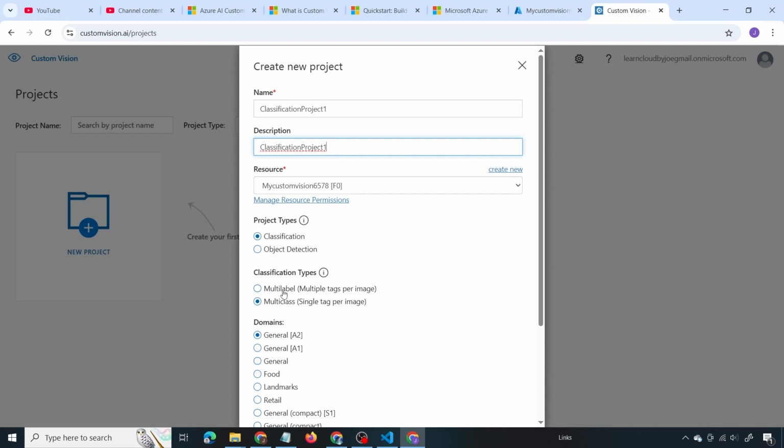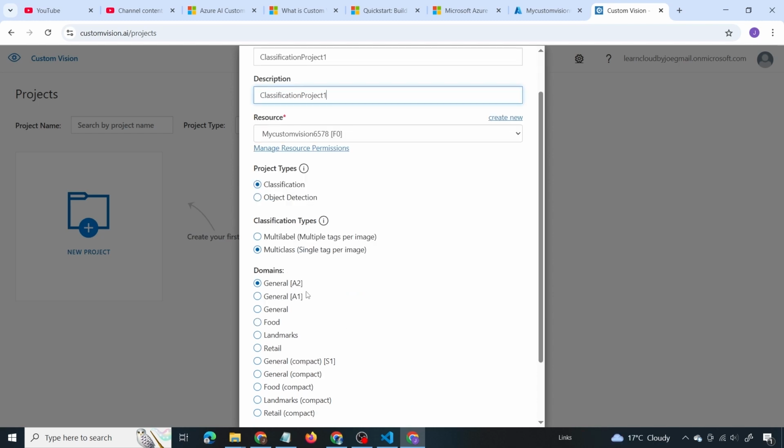So what is multi-label? In multi-label, there will be multiple tags per image. And in multi-class, there will be only one tag per image. So here we are going with multi-class, in which there will be only one tag for the image. Now these are the domains available: general, food, landmark, retail, and certain compact domains.